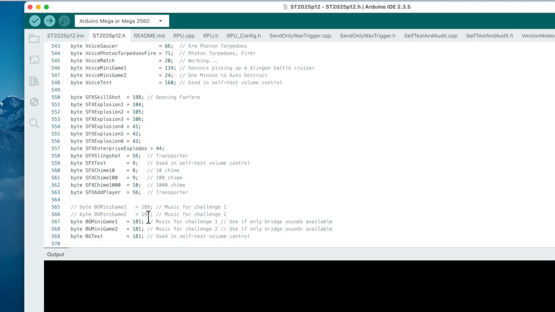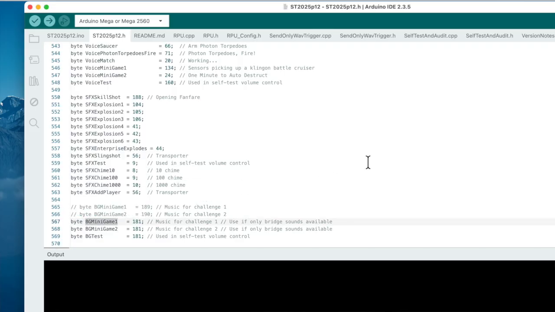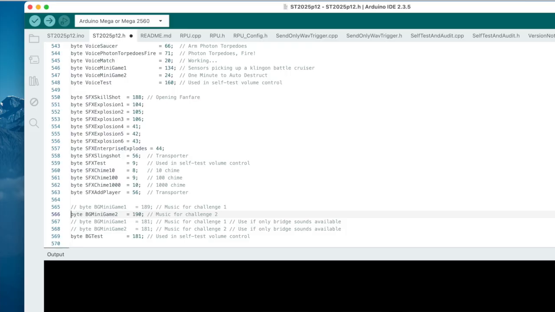Now down at the very bottom there are 4 lines called BG Minigame 1 and 2. Now you want to comment out the ones that are pointing to 181, the bridge sounds, comment those out, and uncomment these above it. So now Minigame 1 will play song 189, which we just added. Minigame 2 will play song 190.